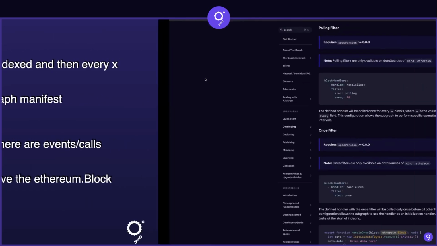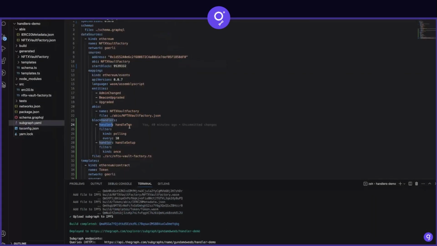What it looks like is like this. So it's a handler, the name, filter of kind polling, and you can say every X blocks. So I've got it doing it every 10 blocks.